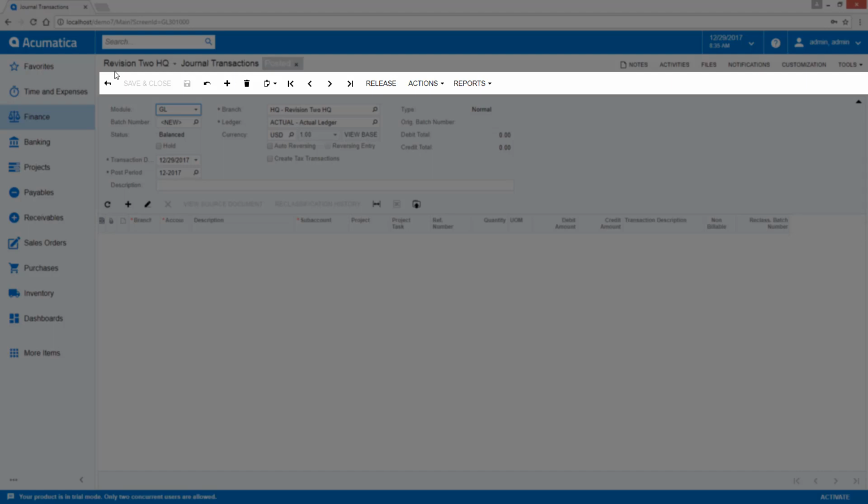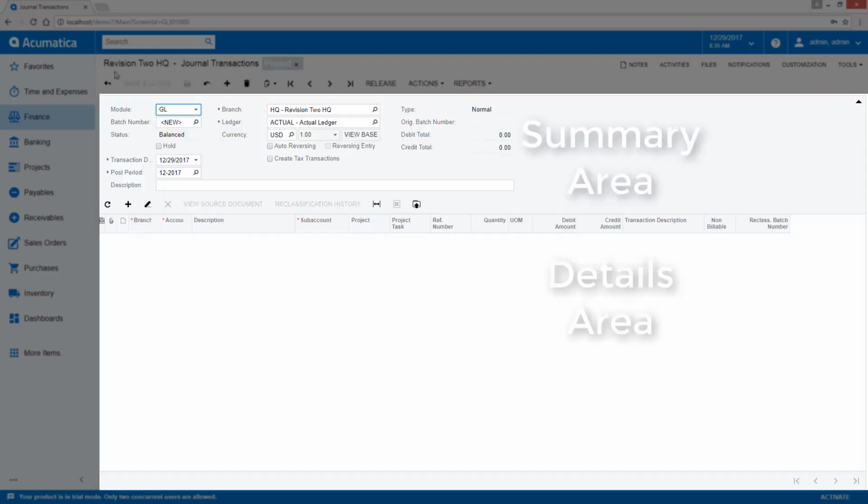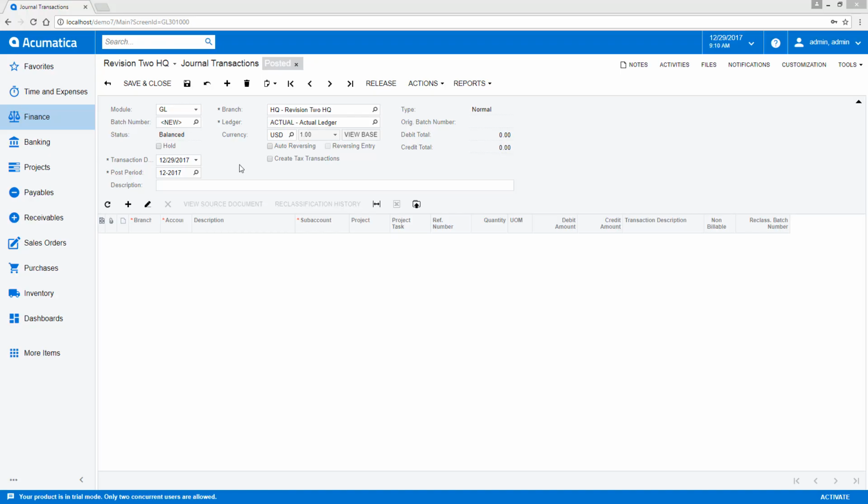These include standard buttons you use to navigate among records, as well as buttons to perform actions such as saving, deleting, and adding an object. The main area of the form, which usually consists of a summary and detail area. Entering data. In this example, we will create a new general ledger batch.